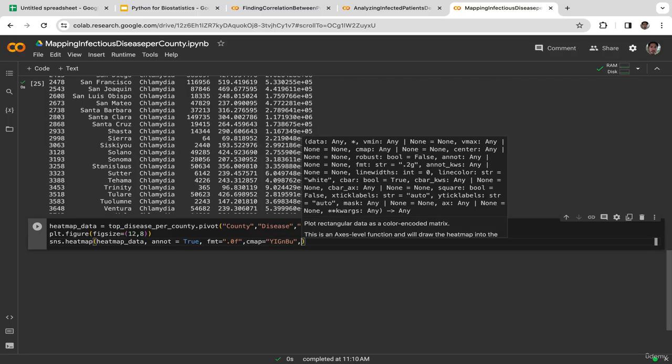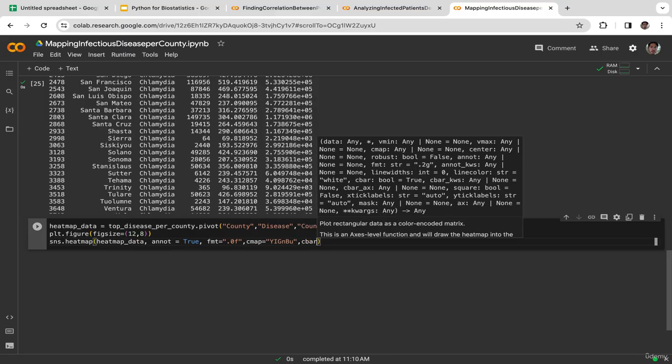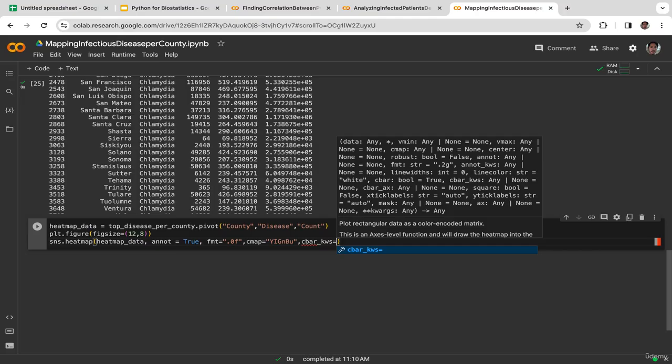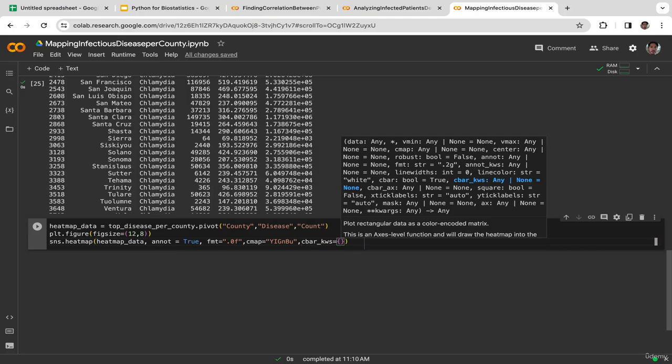If you are not really familiar with Seaborn syntax, don't worry guys, you can look this up on Google. It's very easy to find. And the last thing that we're going to have is cbar_kws. It's going to be label count.